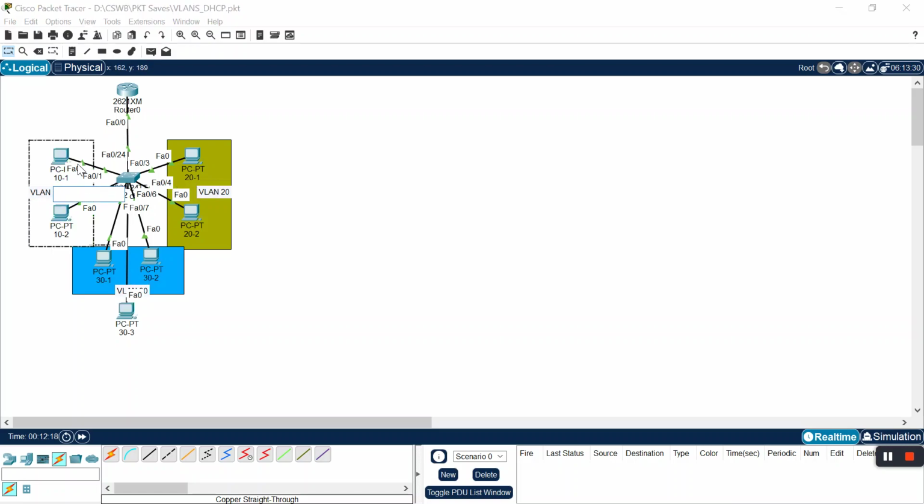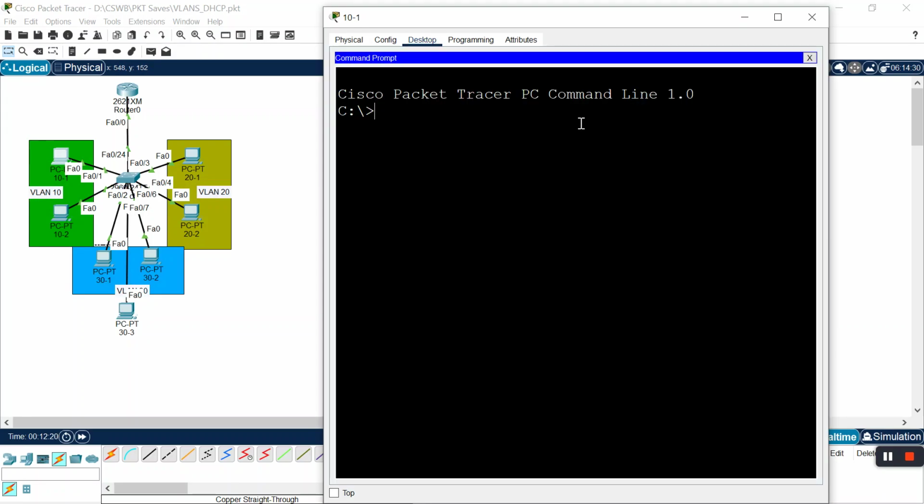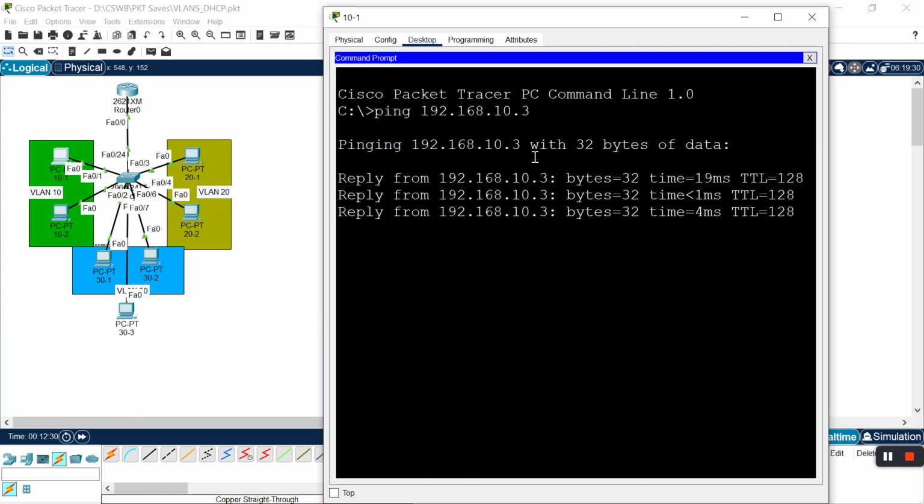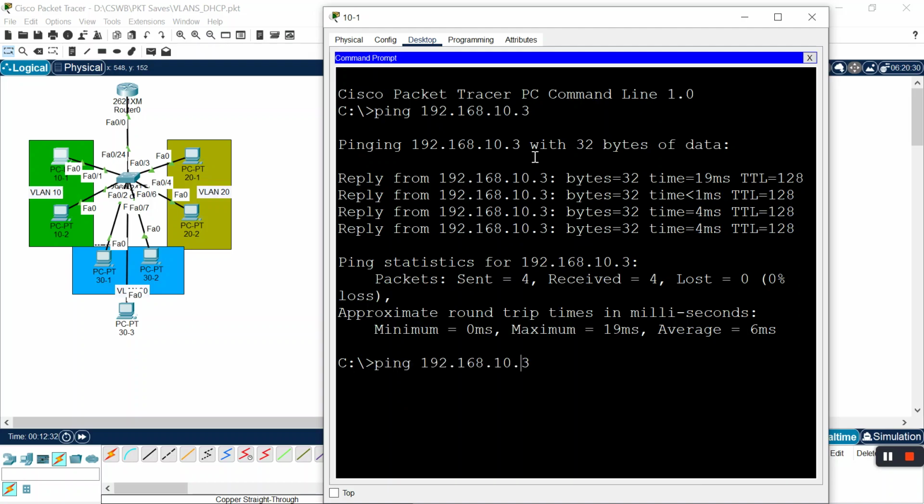So let's check by sending a ping to 192.168, for example, 10.3 is the first, so let's try it. And yeah, we have a successful reply.